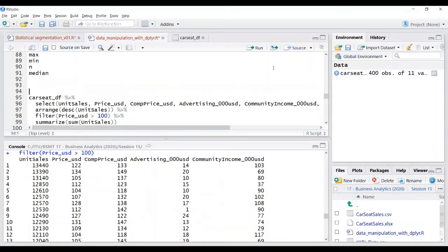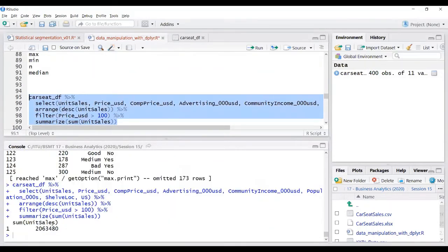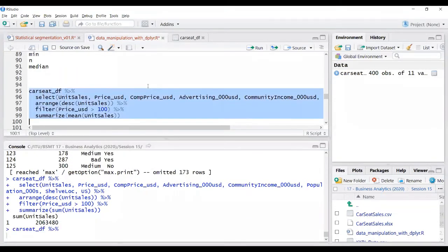So I can use all of them, and in this case I'm trying to use the sum function. So let's try to run this and see what I get. So it tells me that the sum of unit sales from this filtered data is this much, 2.06 million. Okay. Now let's say I want to look at the average sale in these filtered stores. I can use the mean function instead, and that's going to give me the average sales in these stores.